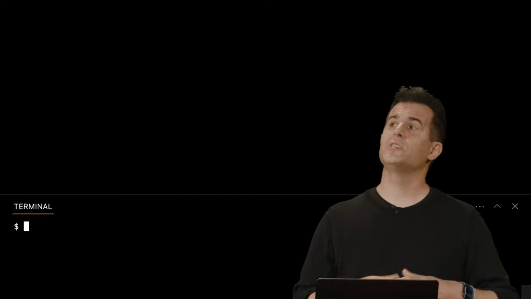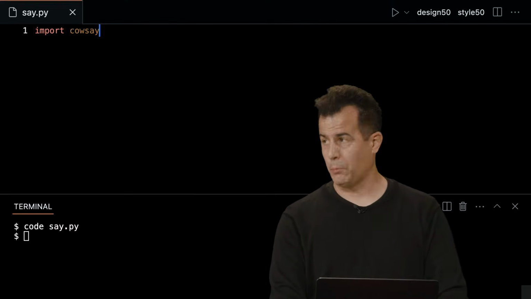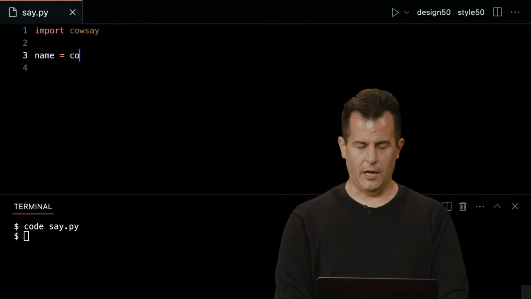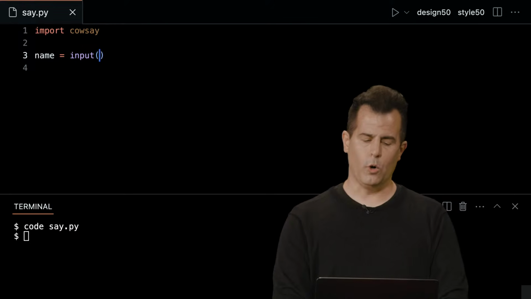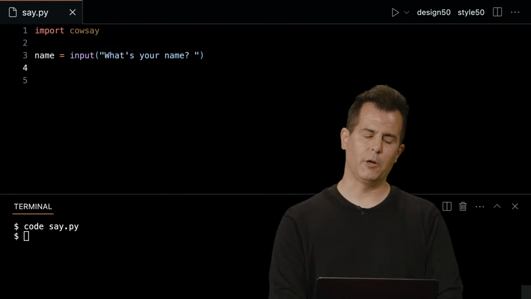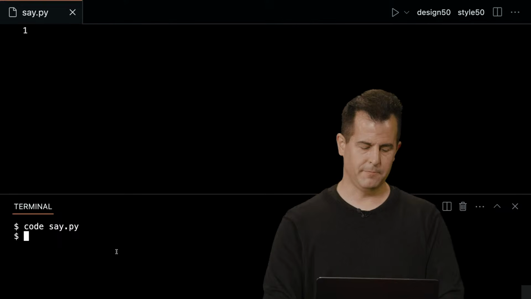Let's now write a program that uses another library, this one that doesn't come with Python. I read about it online. Sounds pretty cool. It gets a cow to say something on the screen using, again, ASCII art. Let's go ahead and create a file called say.py, because I want the cow to say something. I'm going to import the library with import cowsay per its documentation. Then I'm going to create a variable called name, set it equal to the input function, quote unquote, what's your name, question mark. Then on the next line, I'm going to call cowsay dot, damn it, I did it again. One last time.